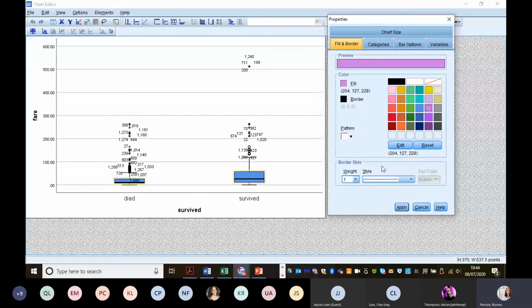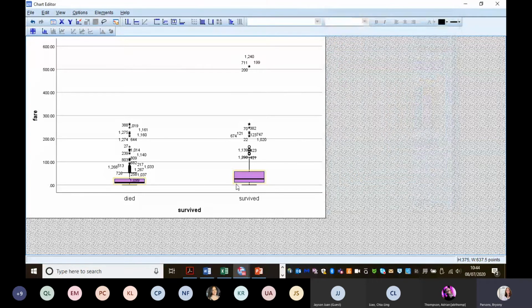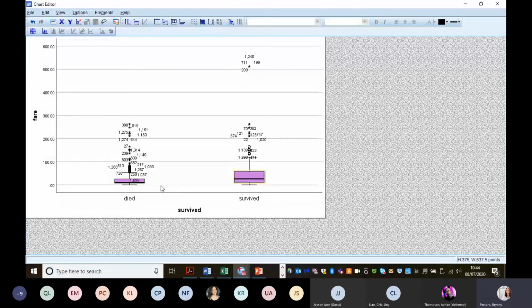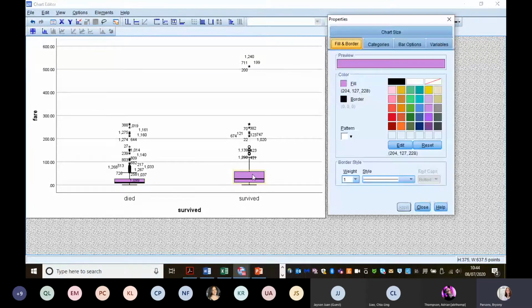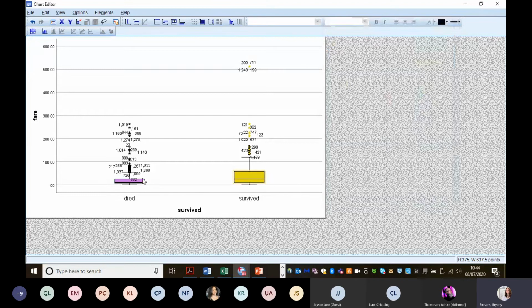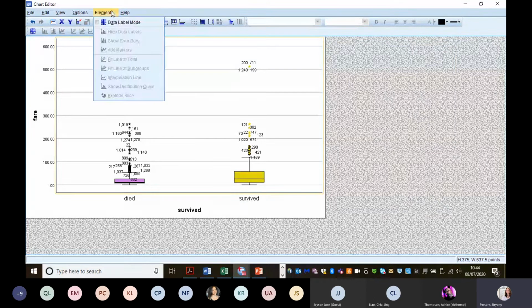So this allows me to change the color. I can do apply and then close, and now I've changed the color. If I only want to change the color of one of them, I have to click again once, and now you can see that only this one is selected, not this one. And then I can double click this one again, and I can even change that color again, and make that different.